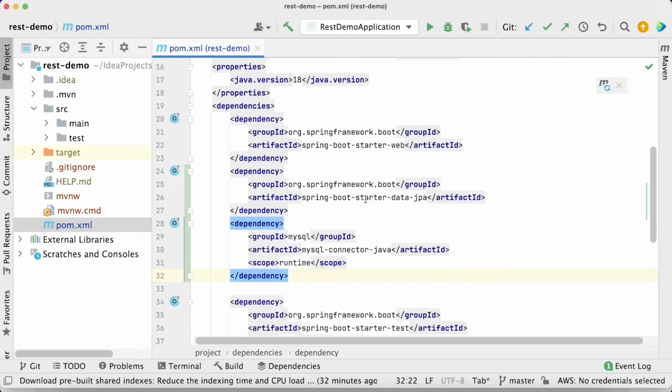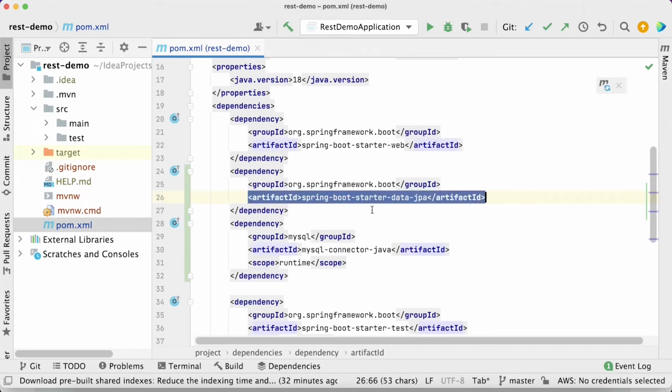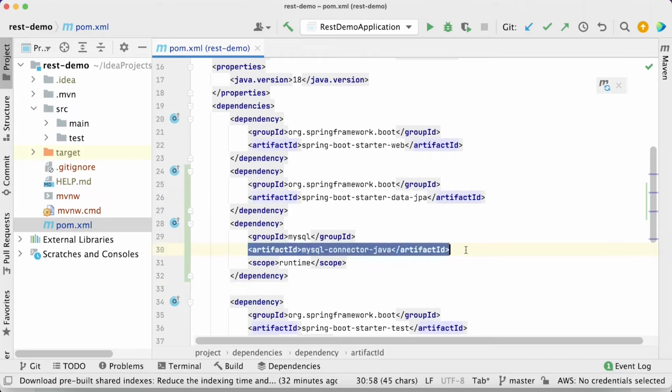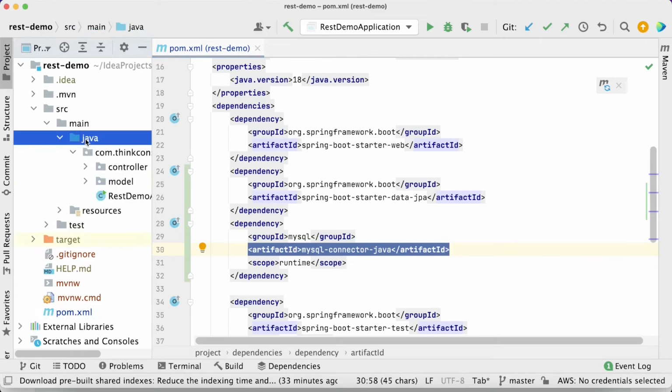So I have just now included my Spring Data JPA dependency. You can notice here, Spring Boot Starter Data JPA. This is the Spring Data JPA dependency. And another dependency I have included is the MySQL connector. Fine. So these two dependencies are important to connect my Spring Boot application to the database and do the required operations.